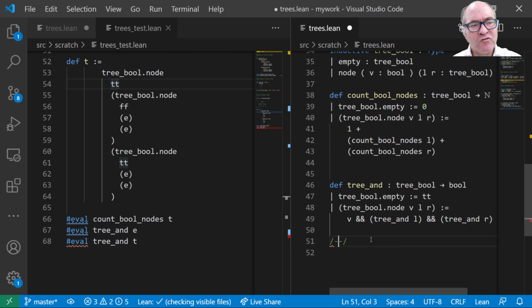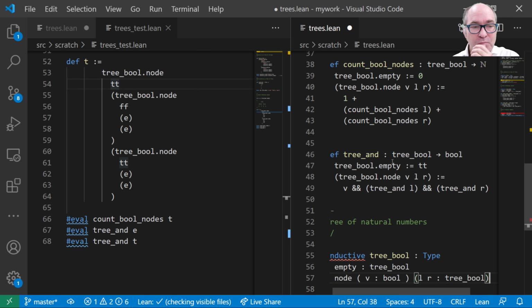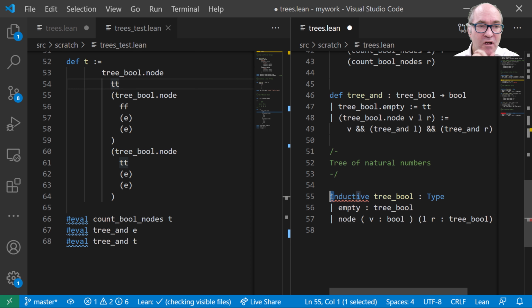So let's look at a tree of natural numbers represented by values of type nat in LINQ. Tree of natural numbers. Okay. So I've copied and pasted the definition of tree of bool, and now I'm going to change it into a tree of natural numbers. So I'm going to change the name here from tree bool to tree nat to represent the difference in the type of argument.